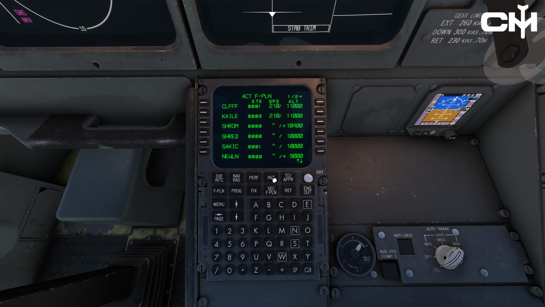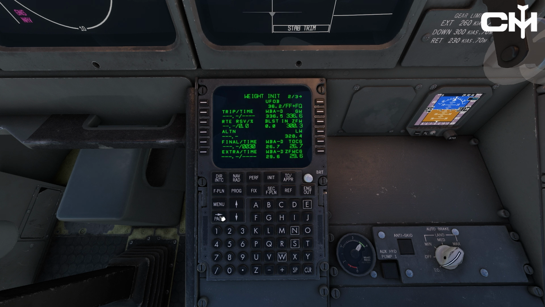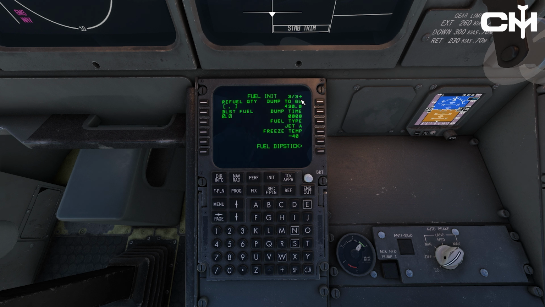All right, once we got all that done, we're going to click on the initialization button again, jump over to the weight page, the weight initialization page, and we're going to note the block fuel. All right, so the block fuel is 36.2. Then we're going to jump back over one more page, and we're going to put 36.2 in here.